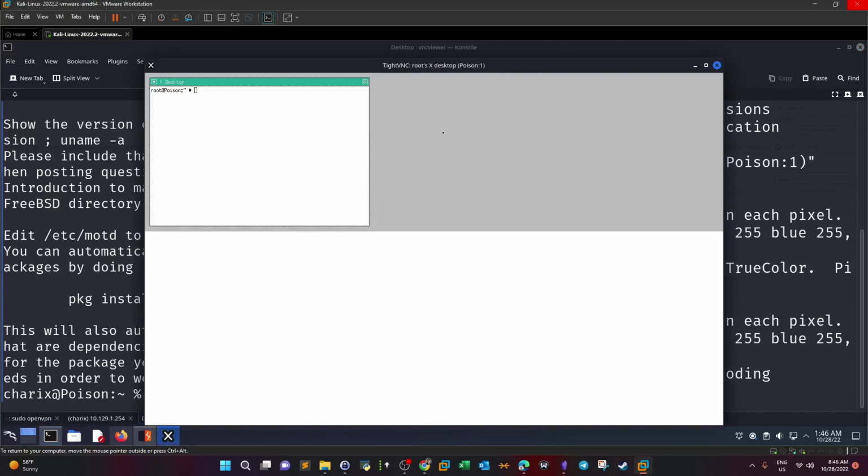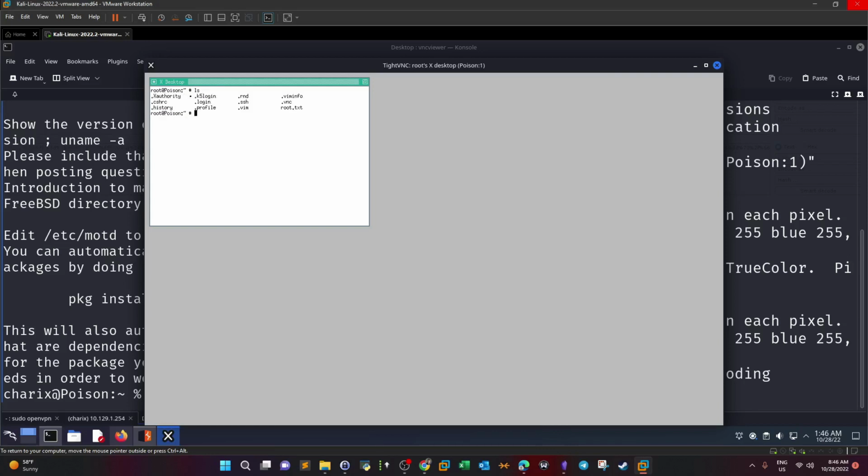And it is successful. As you can see, I get a VNC session, and I have command line access as root. So ls, id, and you are the root user here. So cat root.txt, and this marks the end of this challenge.